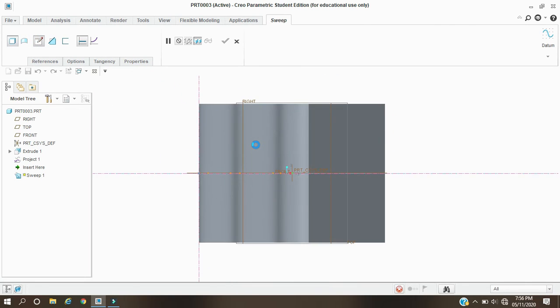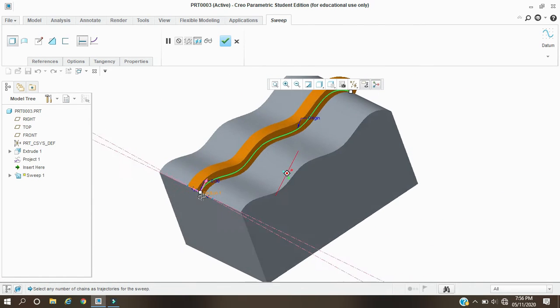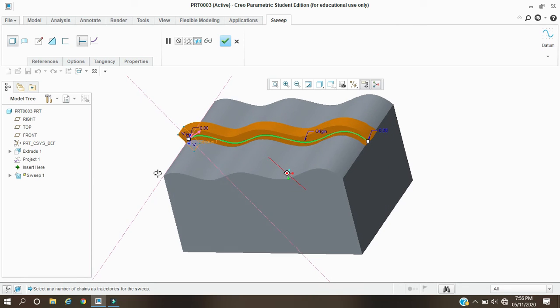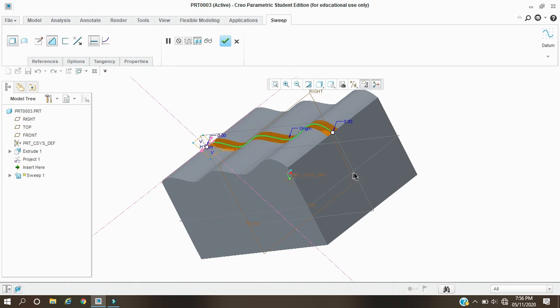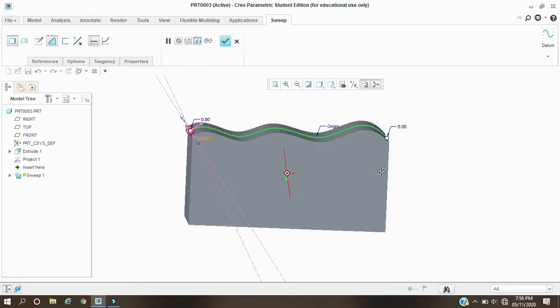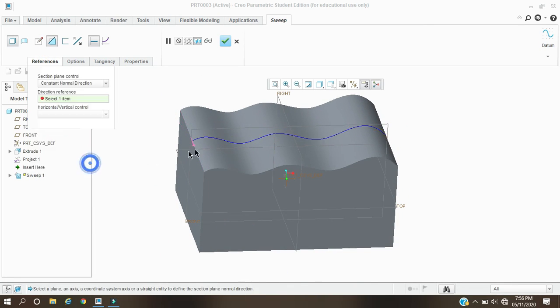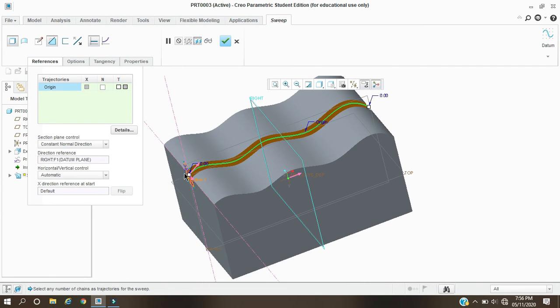Then draw the cross section, for example a rectangular cross section. Click OK. Now here we can do the two types of material addition or material remove. Both are possible, that is positive or negative sweep. For example, I want a negative sweep. This is also possible, and the flow also. For example, I want constant normal direction, like this. Now you can see the cross section is constantly added along this normal direction.